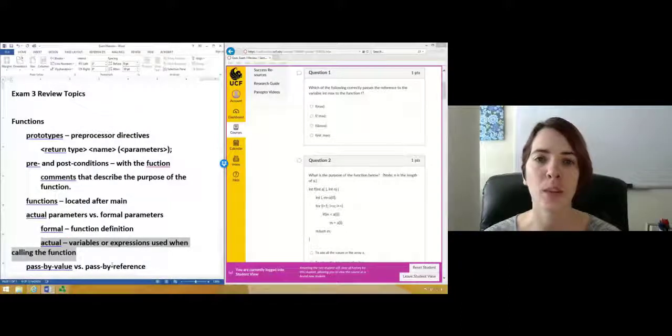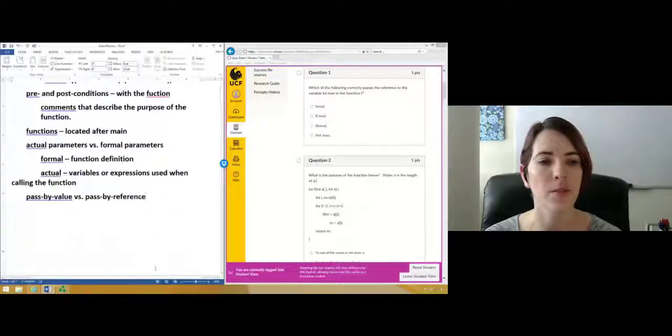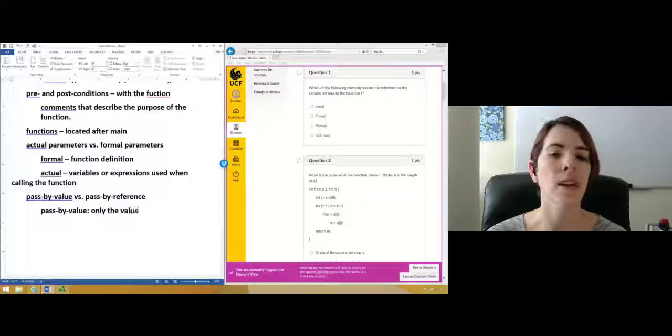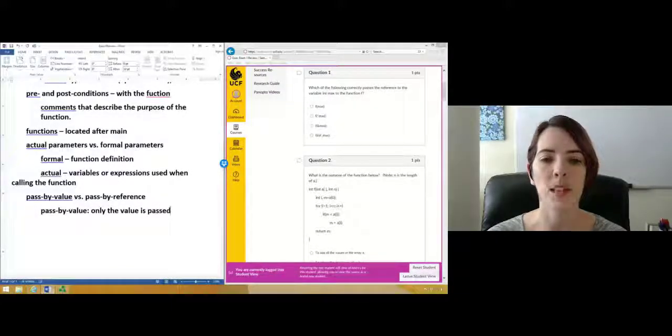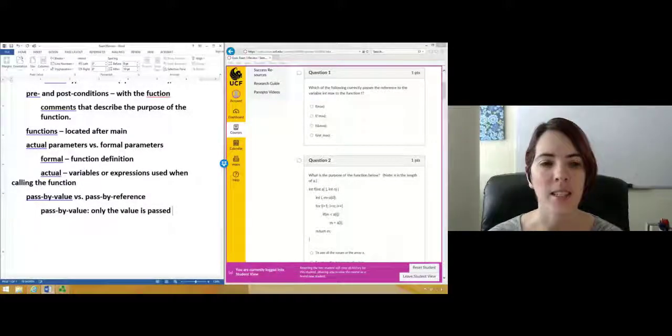And what matters for actual parameters is that they're compatible with the type of the formal parameter. This is true for both pass by value and pass by reference functions. In a pass by value function, only the value is passed from function to function. So if we're passing, say, an integer sum to a function, we're only passing a copy of what sum contains.